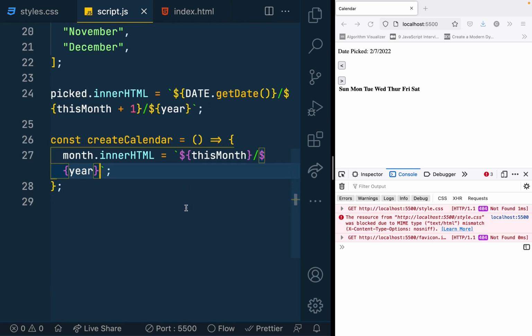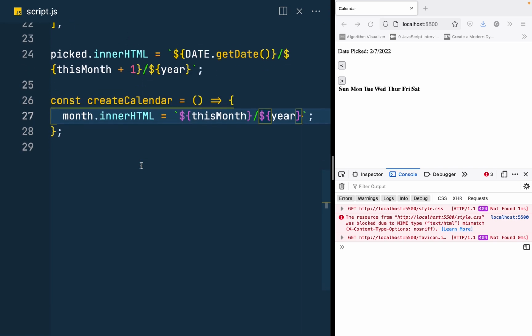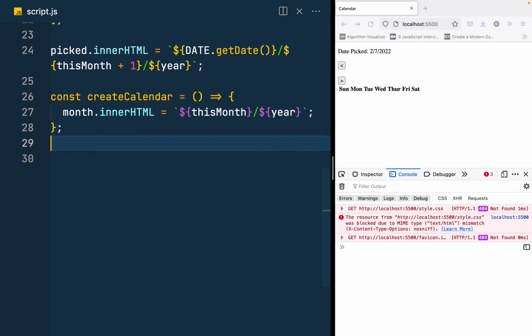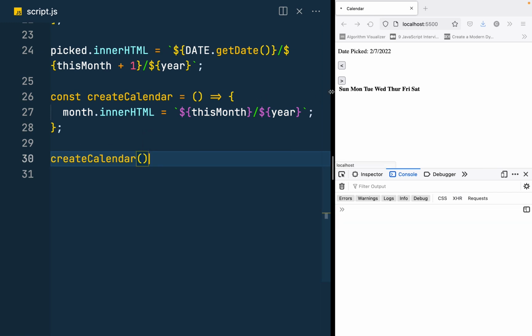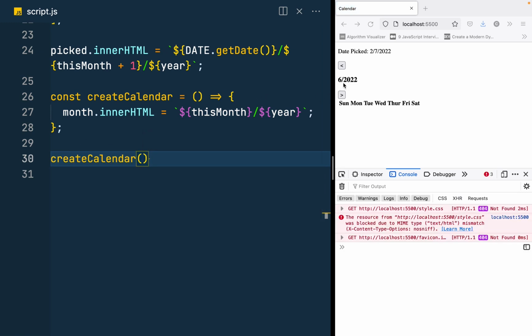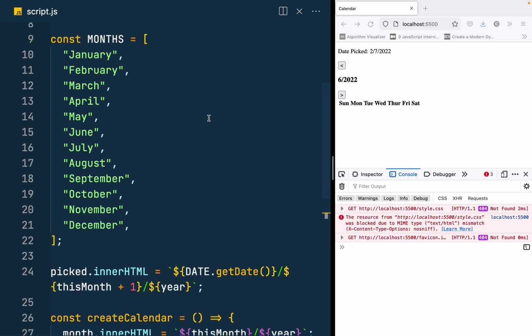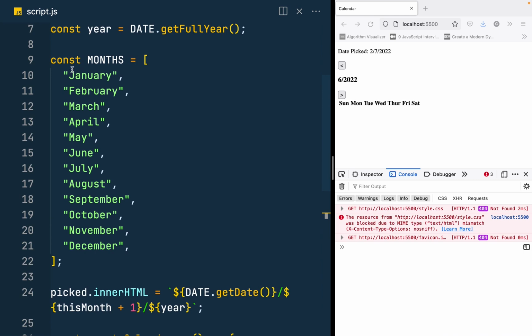Oh, I didn't. So okay, it's changing it, but I didn't call the function out here, so it's not actually running. So if I call the function, we get to see the month, and it's giving me 6 of 2020. But I would want the month to be the actual name.